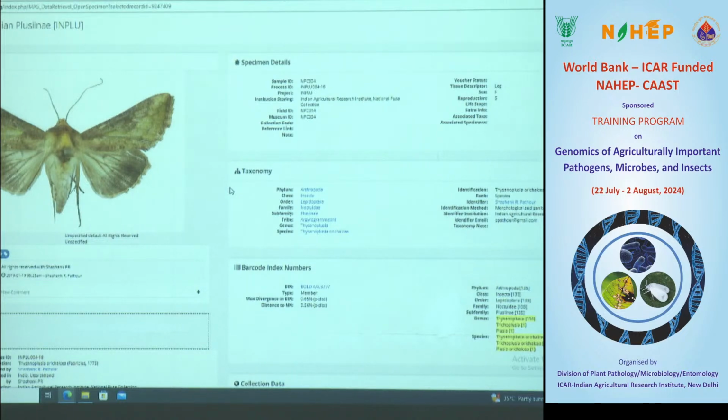All the data, from sample ID onwards, you can see there: sample ID, process ID, project ID and everything, and tissue description, from which tissue you have taken, legs, even male or female we have written. Taxonomy it will provide, the bin number they have allotted, and also the maximum distance in the bin, that means which is the nearest neighbor, इस species का nearest neighbor से कितना related है, you will also get that data. And even you can see from which location you have collected this specimen.